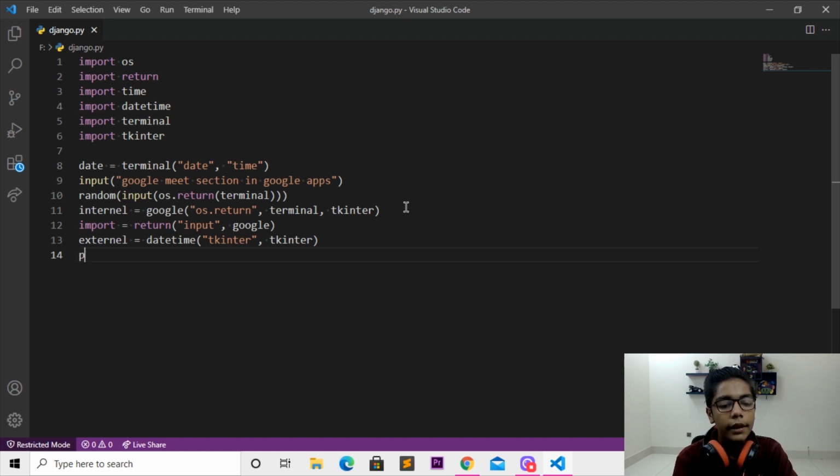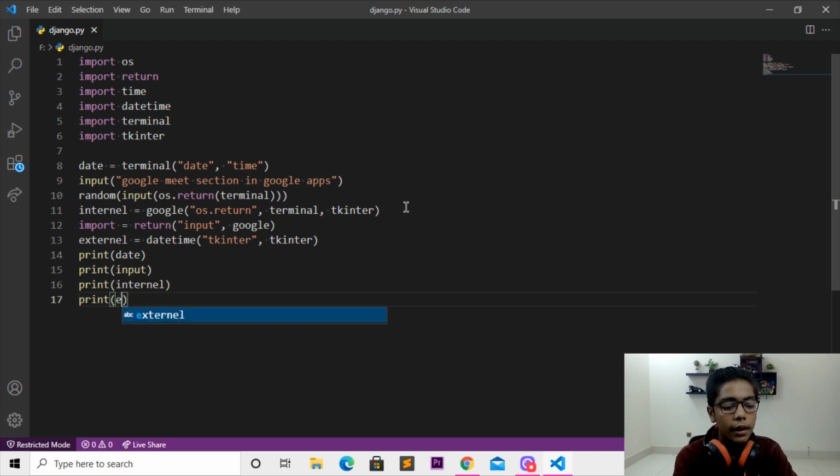When you're done with that, now we have to print the things which we are writing here, like date. Then print input. Then you have to print internal, and you also have to print external.